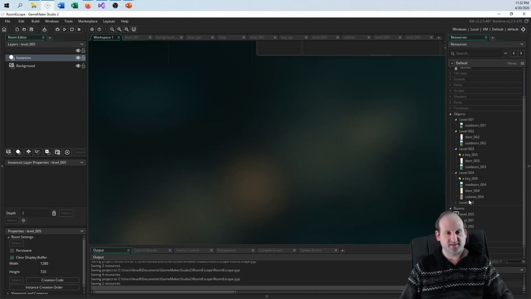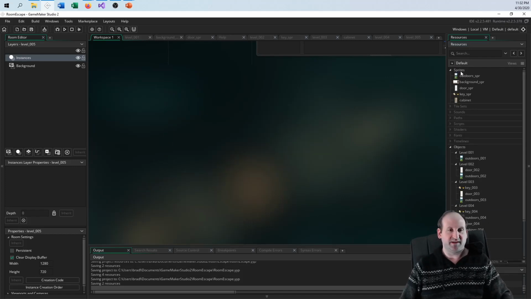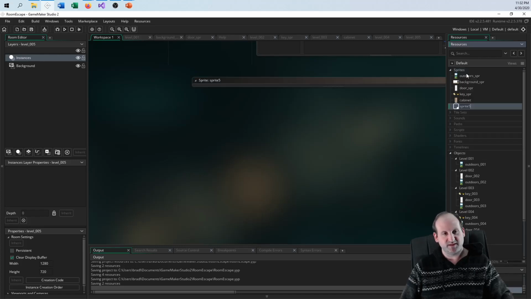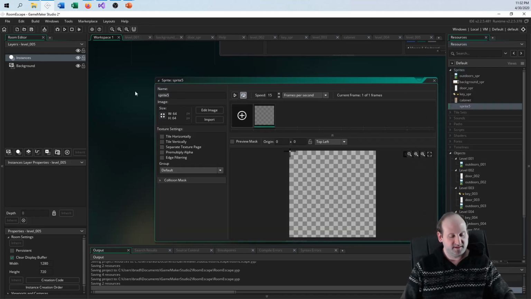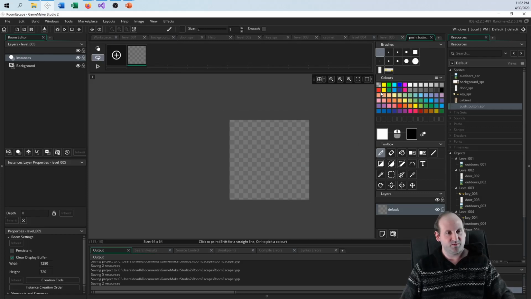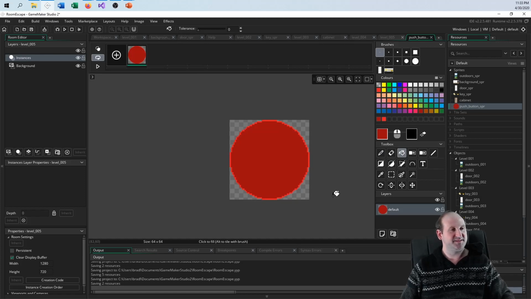Okay, delete that. So this time around, I'll just create a sprite. I'm not going to go looking for it. It's just something tiny, just programmer art. And I'll just call it push button sprite. And I'm not going to add an animation or anything to it. But a 64 by 64 is fine. I'm just going to create a red circle to push. Alright, and then give it maybe a little darker red or something. And there you go. There's all there is to it.